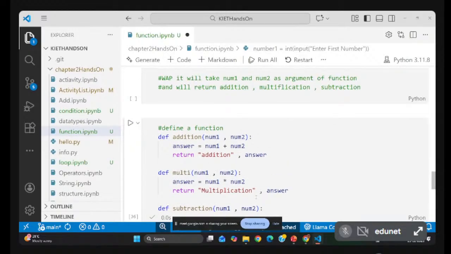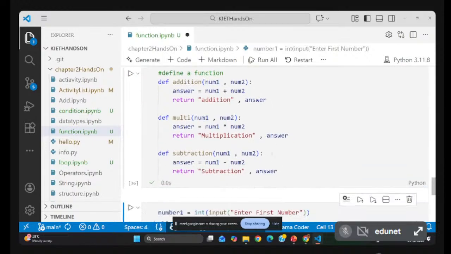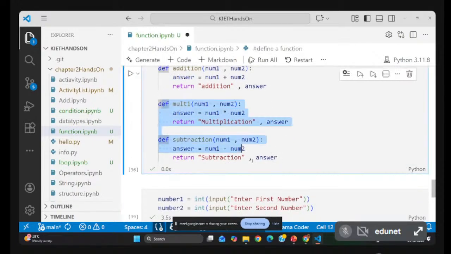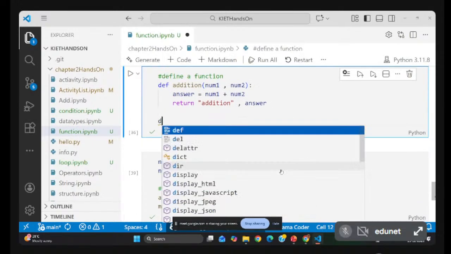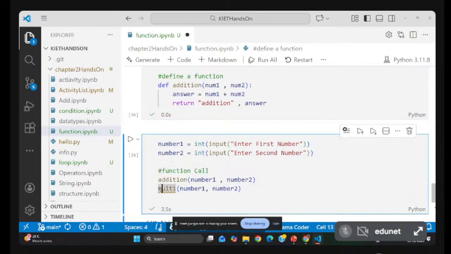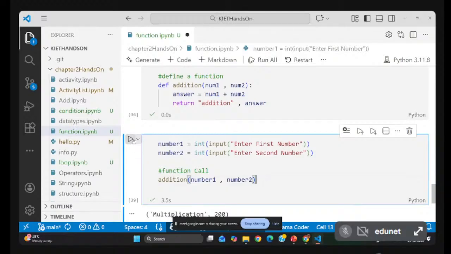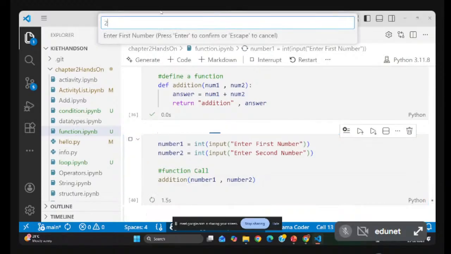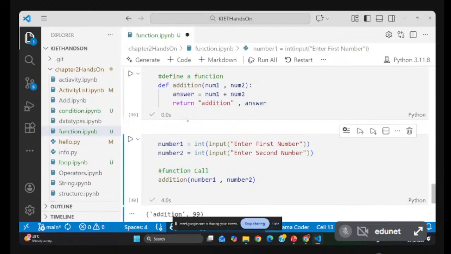At a time we are able to call only one function. So I can do one thing for some time. I'm just removing this one, creating one function, and then calling this one function. Suppose 20 and then 70. What do we get here? 99. Write down this one program.